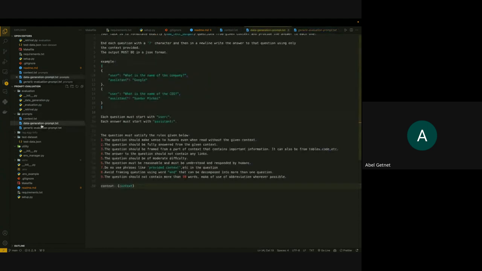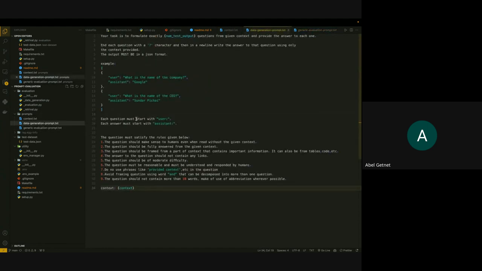And we have another prompt, which is a test data generation prompt, which will generate test data based on the context we provide to the LLM that I showed you before. This prompt guides the LLM to respond with questions and answers extracted from the context. We have an instruction for the LLM: your task is to formulate exactly this number of questions. This is a placeholder, a variable that we will pass from the code. Your task is to formulate exactly this number of test questions and answers from a given context, and provide the answer to each one.